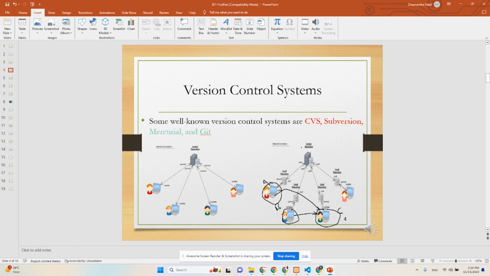There are lots of version systems, CVS, and Git. Git is one version system. Earlier there were some older version systems also, but those had some disadvantages. So Git came. Git was introduced in 2005, and it has a lot of benefits. So let's move to the next.